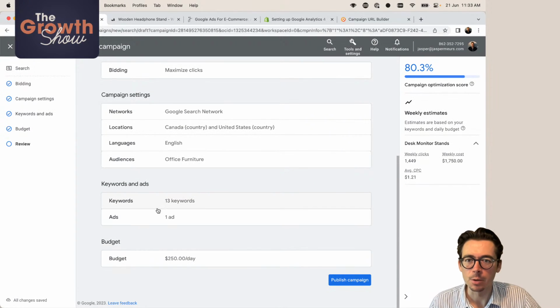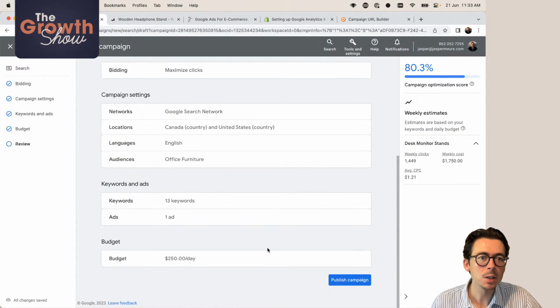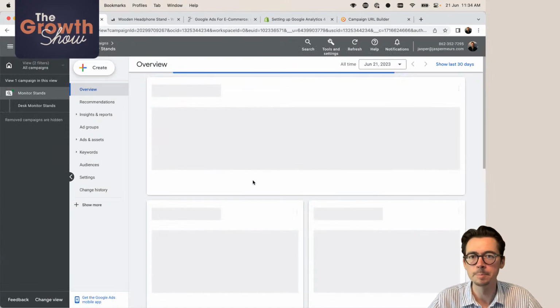Language is set up correctly. We have our 13 keywords, we have our one ad, we have our budget. Here we can already see that we are expecting a weekly cost of 1.75K. The average CPC also went down now, but this is something that we will need to optimize while the campaign is running as well. I feel these estimates are not always as accurate, maybe because most people are not really targeting their campaigns accurately enough, which will increase your CPC. But I'll talk about this in a second. And then we see our estimated weekly clicks as well. So let's just publish this campaign.